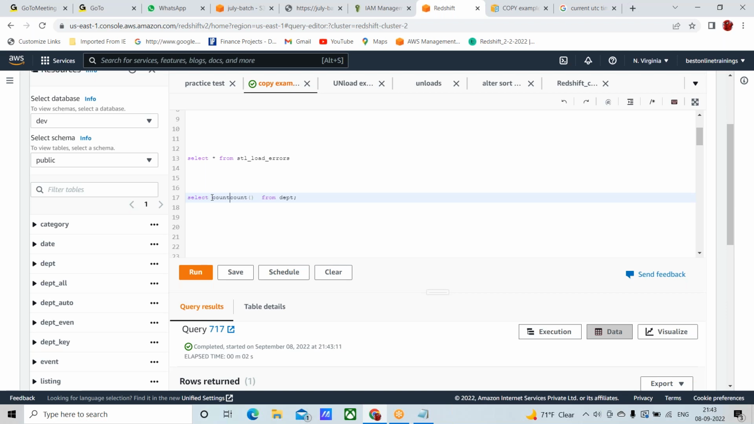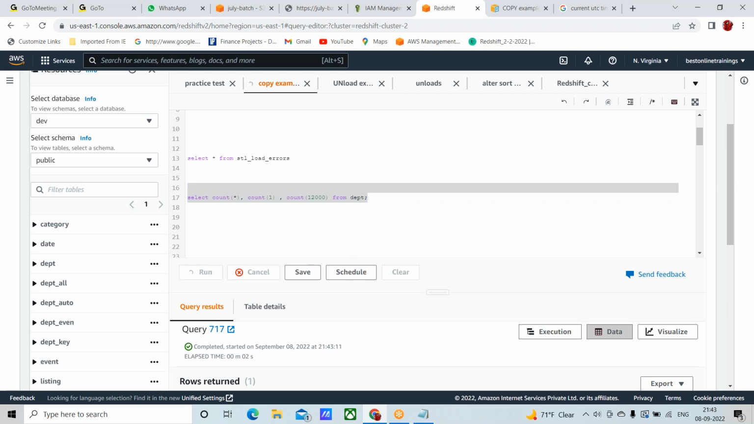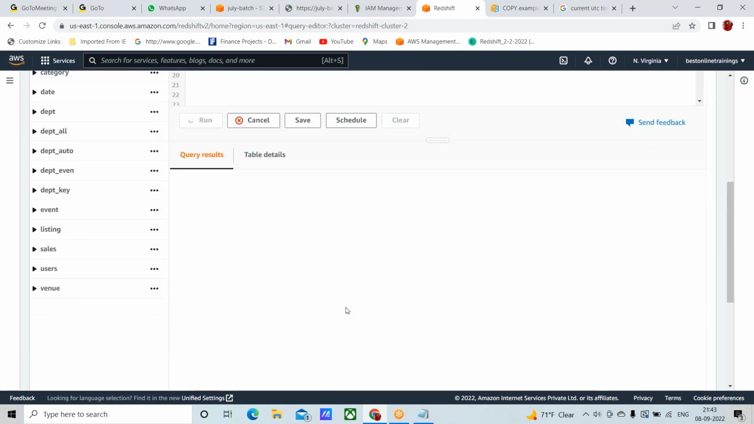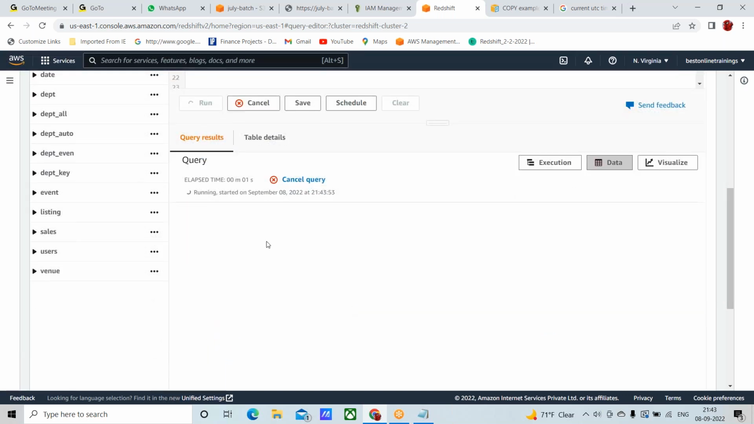Count star, count of 1, or you can put count of 10,000 or count of 12 or 12,000, whatever it may be. Don't worry, that is only an integer number you're passing. The output is the same. It will give the count of the table, that is 12. See here, now I put 3 counts, so you'll get 12, 12, 12.